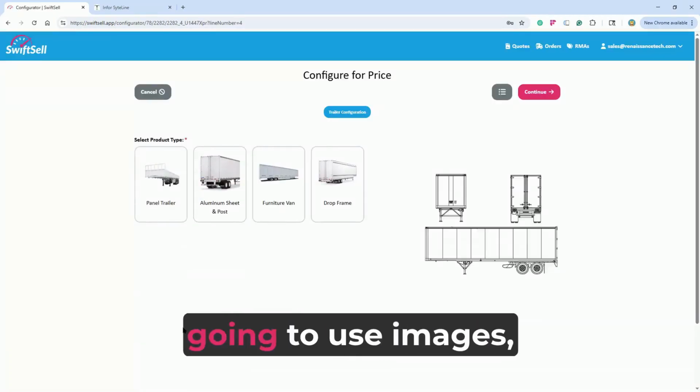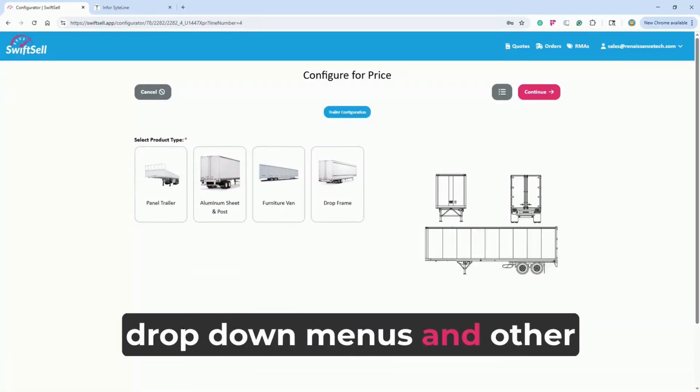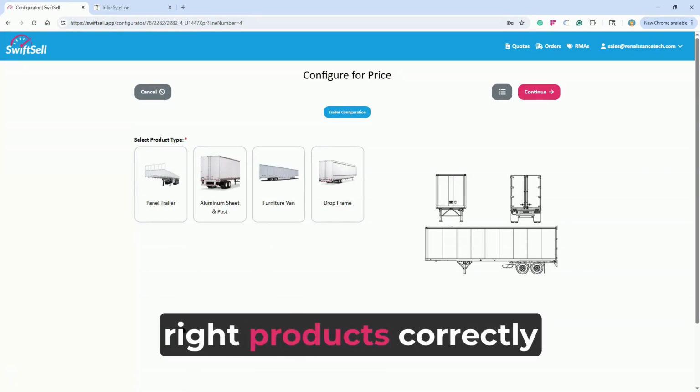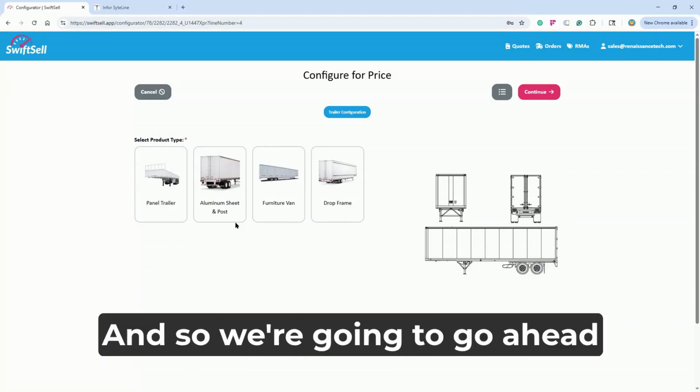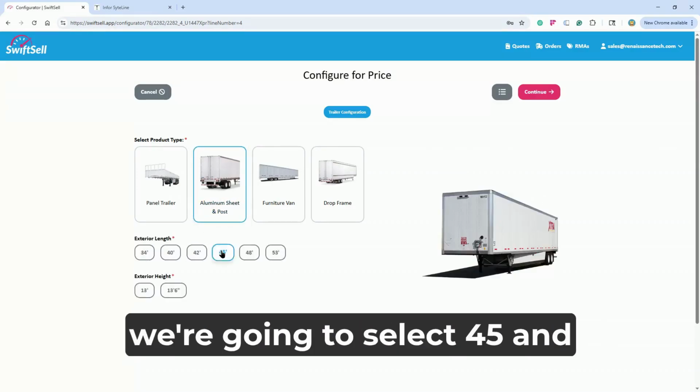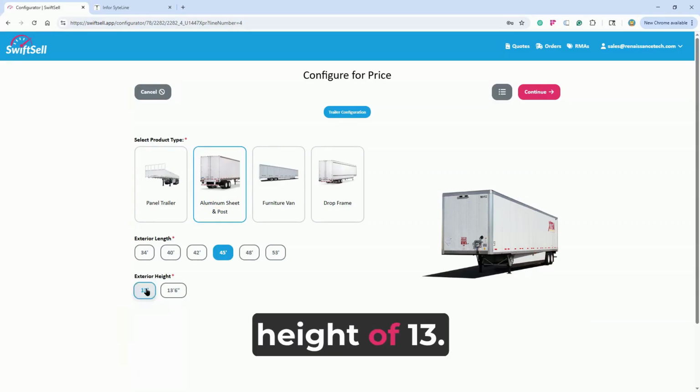SwiftSell uses images, drop-down menus, and other messaging to help guide users to select the right products correctly every time. So we're going to go ahead and select aluminum sheet. We're going to select 45. And we're going to select exterior height of 13.